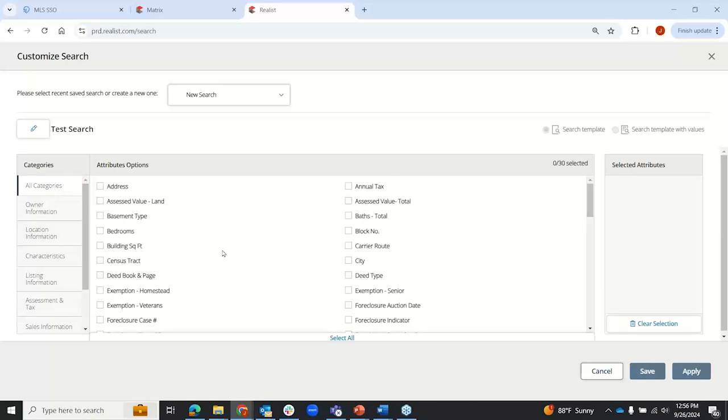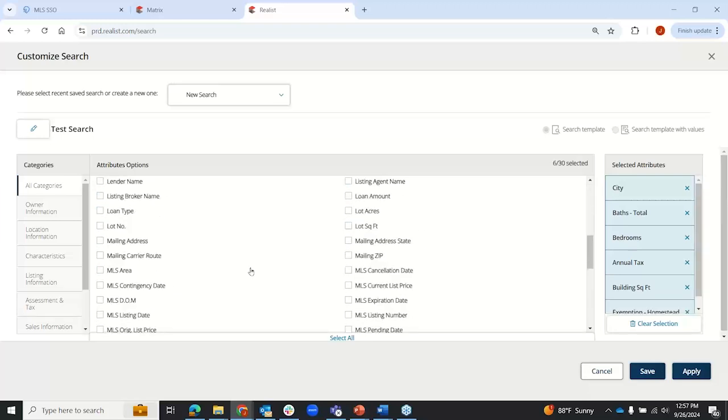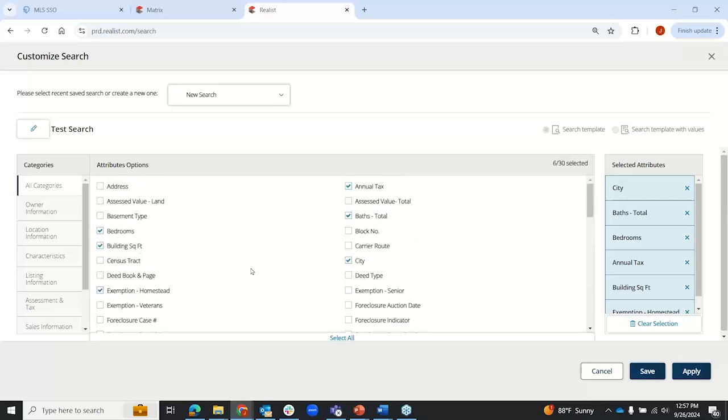So if you're looking to find a property in a certain city with a certain number of bathrooms and a certain number of bedrooms that has a tax below X amount of dollars, let's see, that has a square footage between 2,000 and 3,000 square feet and has a homestead exemption, again, you get the idea. The possibilities are endless for you here. You can create your own search to find the properties that match exactly what you're looking for.